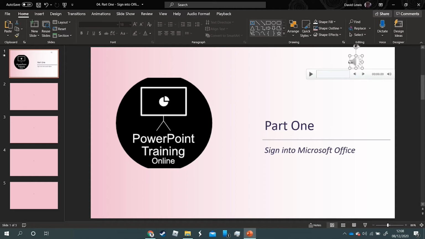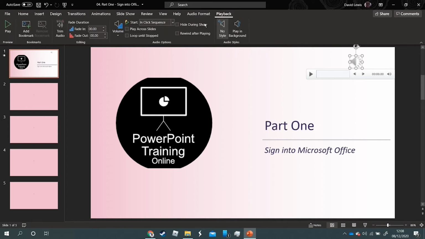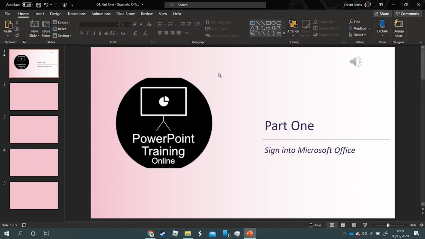So when I have my sound here now, you can see in the top right hand corner, I just moved my little sound icon up, and I want to go to the Playback tab. So across the top, Playback, and you have the option under Audio Styles to Play in Background. Now you'll notice when I flick from No Style to Play in Background, all of these settings over here change, so it does it automatically for you. So with No Style, nothing's ticked there, and it says In Click Sequence. If I press Play in Background, it then says Hide During Show, automatically play across those slides, and then Loop until Stopped. And now all I need to do is start my presentation.